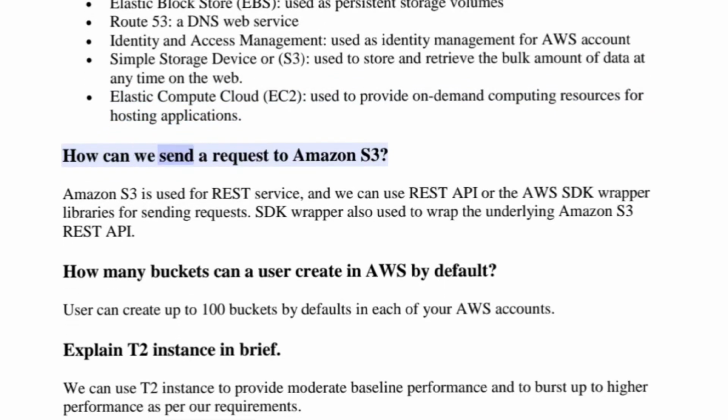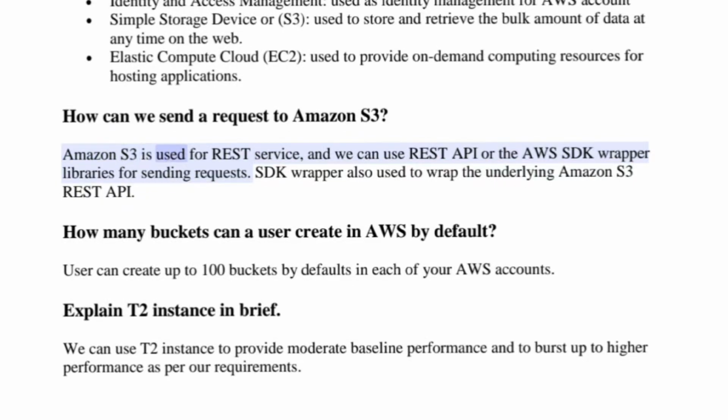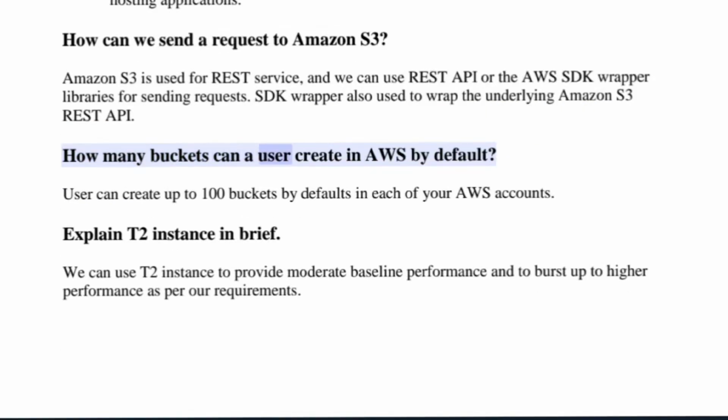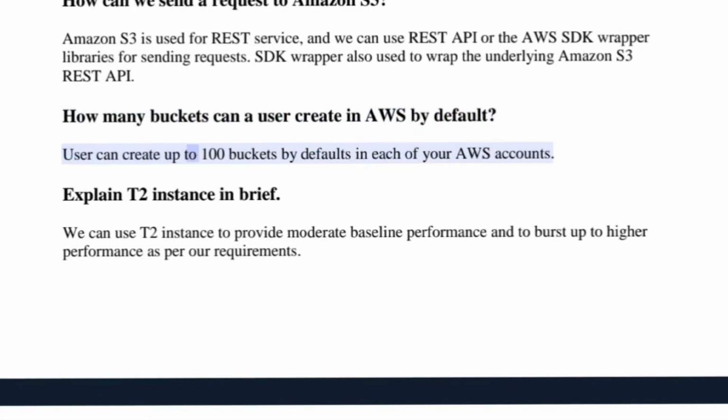How can we send a request to Amazon S3? Amazon S3 is used for REST service, and we can use the REST API or the AWS SDK wrapper libraries for sending requests. The SDK wrapper is also used to wrap the underlying Amazon S3 REST API. How many buckets can a user create in AWS by default? A user can create up to 100 buckets by default in each of your AWS accounts.